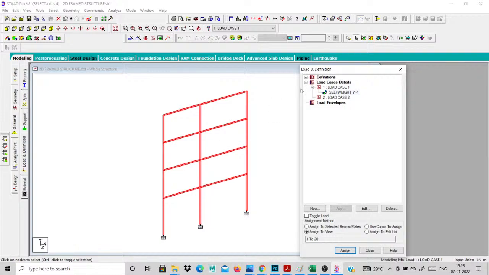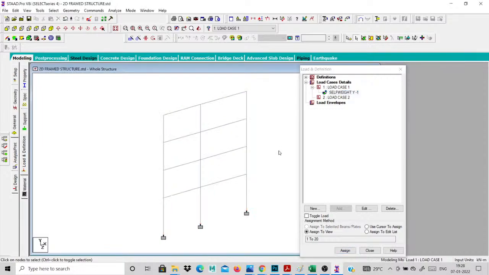This is the main one. The first step will be over. Simply go to select, assign to view. The support will be assigned for these materials.